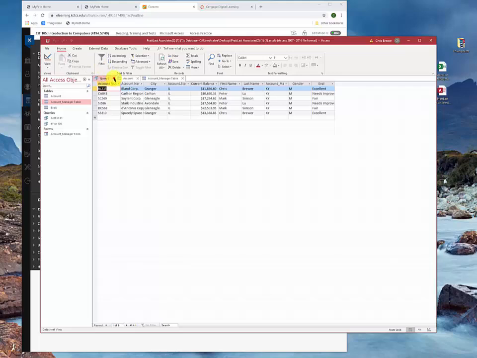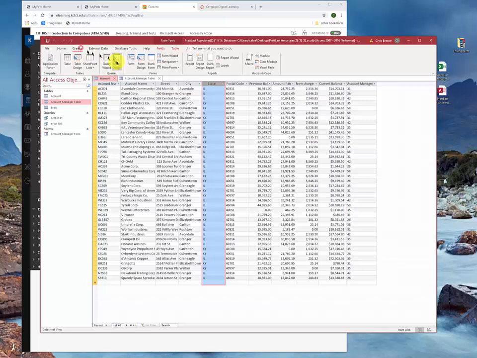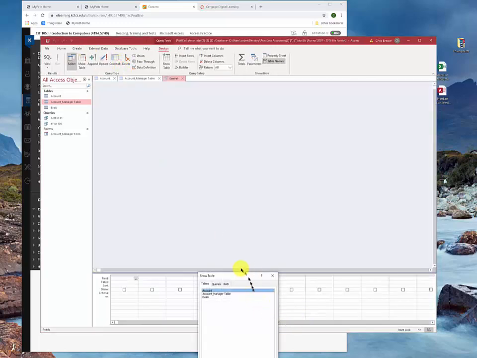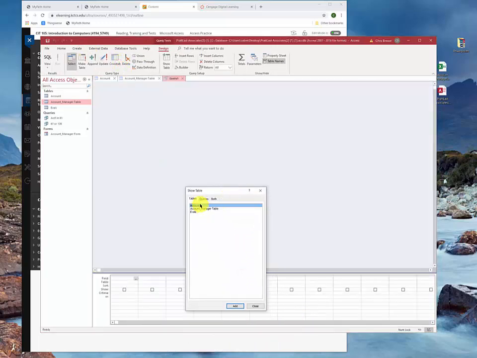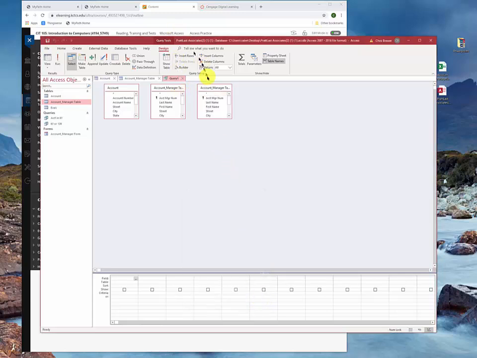Let's just close this. No. So I'm going to create a brand new query. Create query design. And from this one, I'm going to use two of my tables. I'm going to use the account and the account manager table. Close. I don't need this twice. Remove table. And so I'll join it up to the account manager number. So that's joined up like we did before.